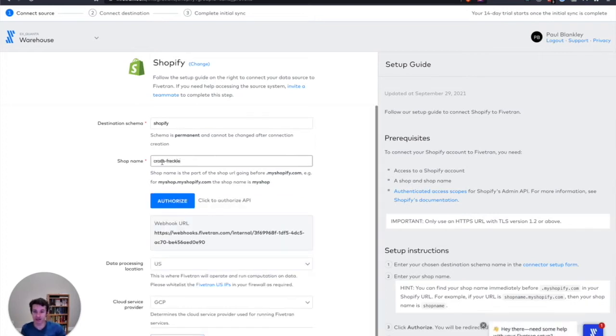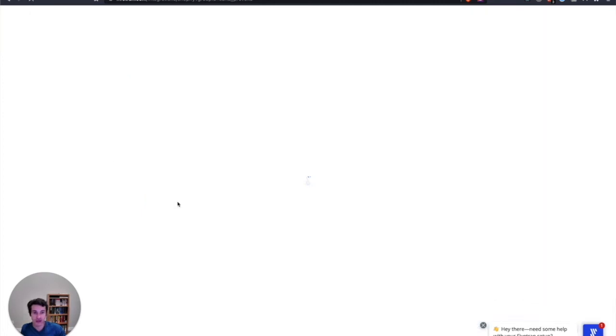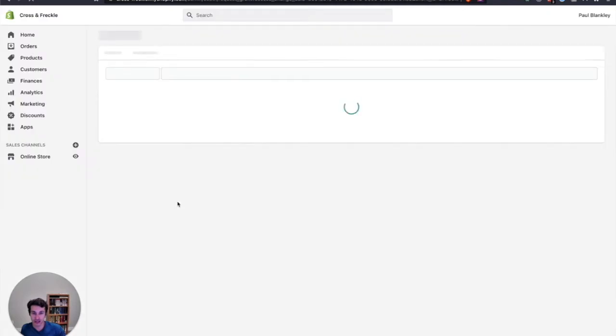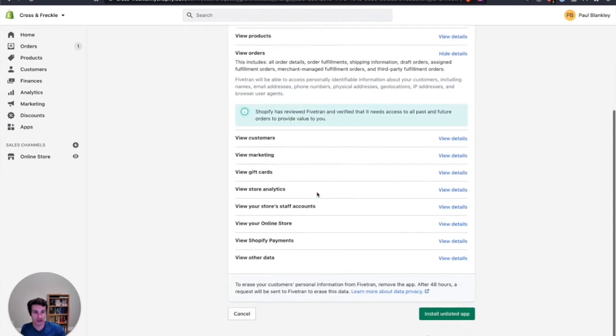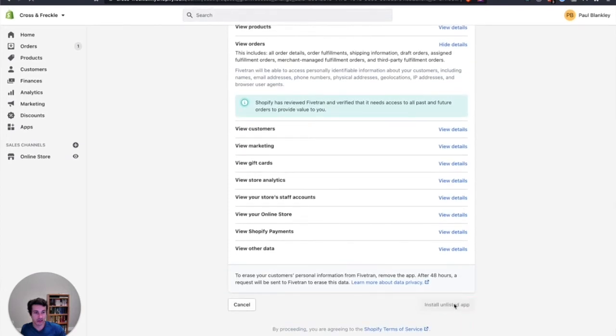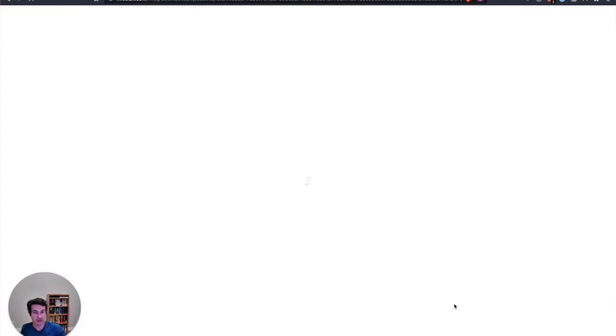The name of this store is Cross and Freckle, which in Shopify's API is just here, cross-freckle. Authorize for that. It's going to take me to Shopify, and I'm going to install this app.